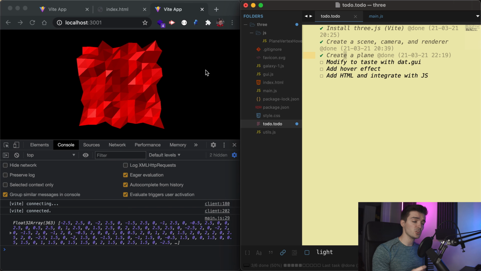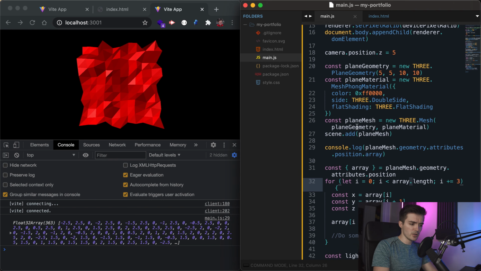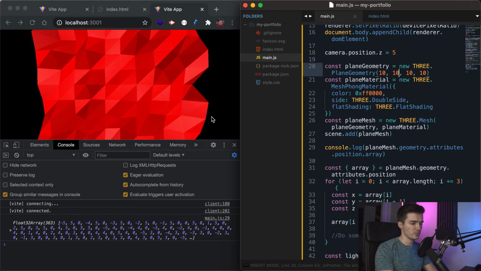So the next thing I want to do is be able to modify this plane to the exact dimensions that we would like until we get something that we're happy with. Now, in our code, we could do this simply by changing the dimensions within our plane geometry instantiation. So here, we can change the width to something like 10, the height to something like 10, save, and refresh, and you're going to see it is quite bigger. And we can keep toying with these values until we get something that we like.